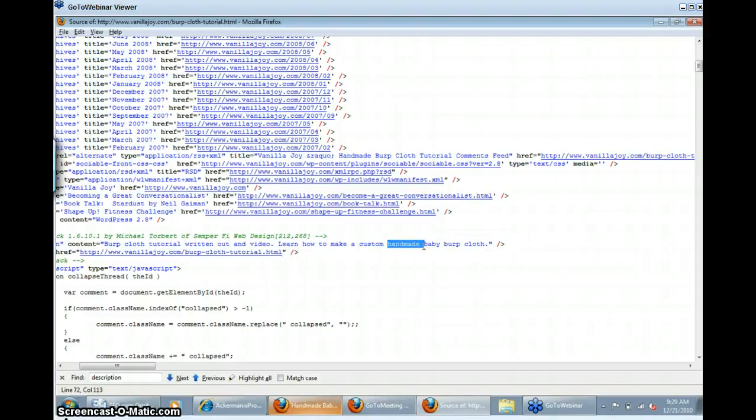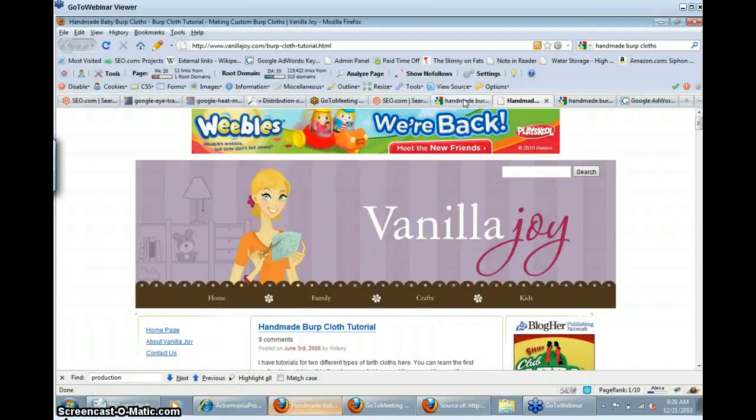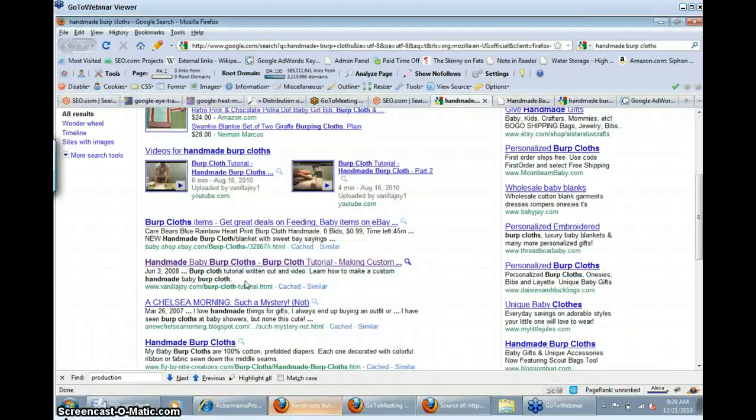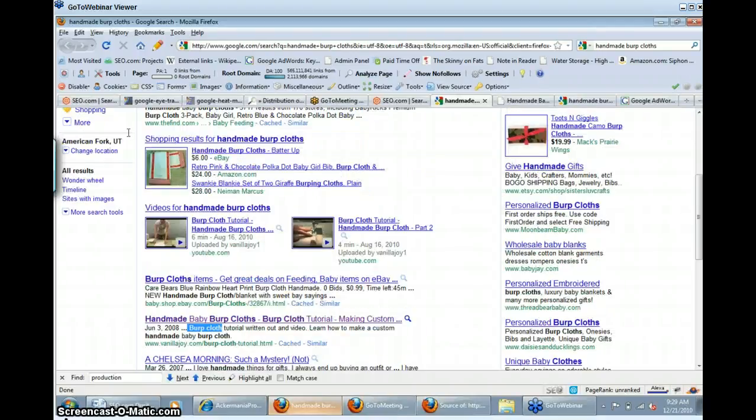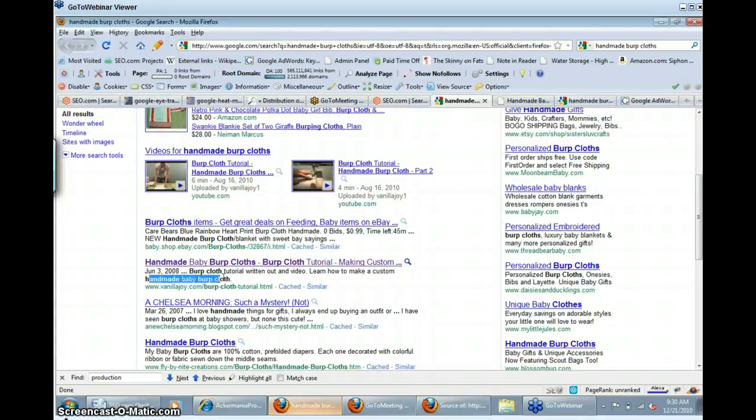So I included a couple of phrases for my cluster: handmade baby bird cloth tutorial. Since I included that in the meta description, Google used it, and they usually will use your meta description if you include a keyword phrase. And they bolded the phrases that I typed in. So I typed in handmade baby bird cloths. So they used my meta description because it included those words.